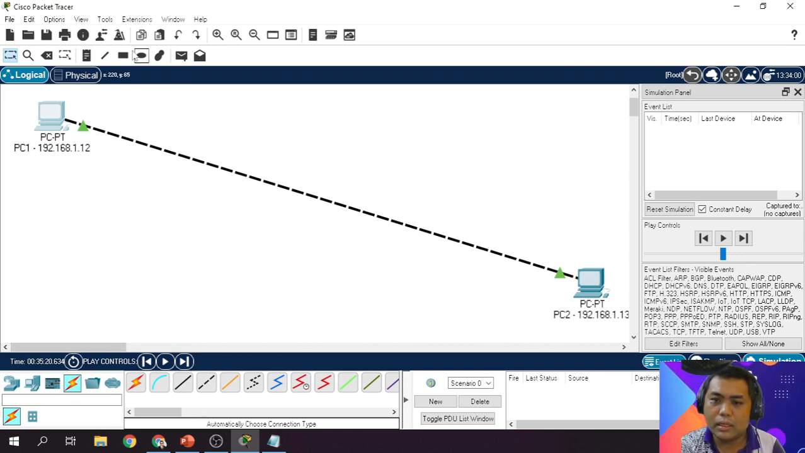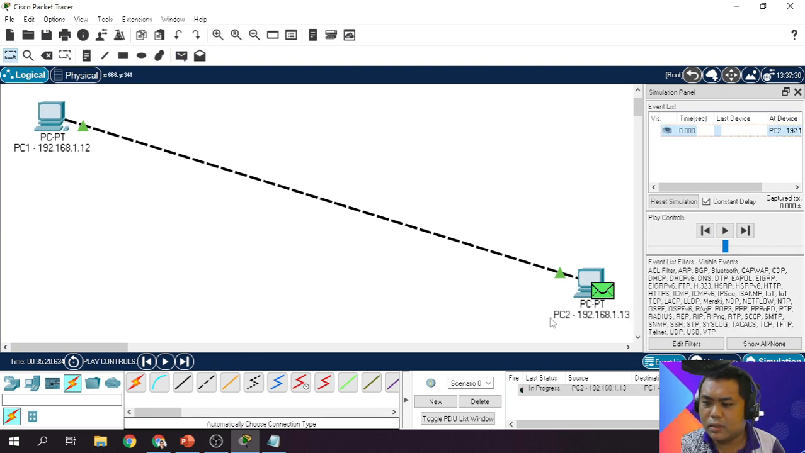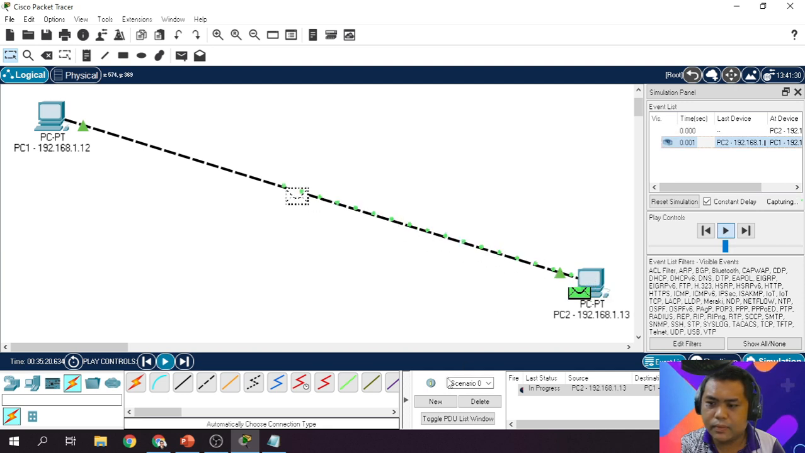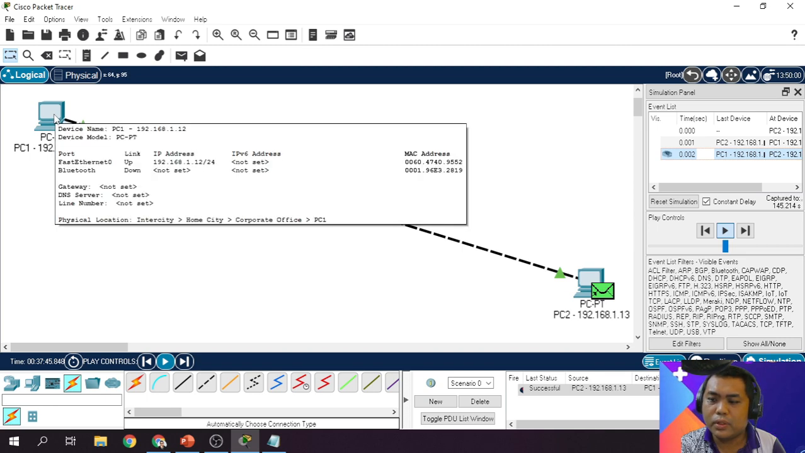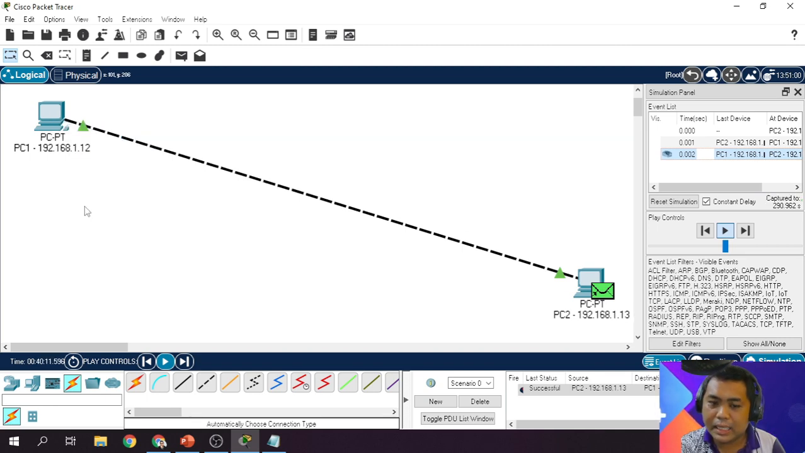So, let's try to simulate. Magsisend tayo ng message from PC2 to PC1. Okay. From 192.168.1.13 to 1.12. Tingnan po natin. Ayan po, ma'am sir. So, pabalik kay PC2. Pag nag-check, meron silang connection. Ayan po ang simulation natin for two computers directly interconnected.